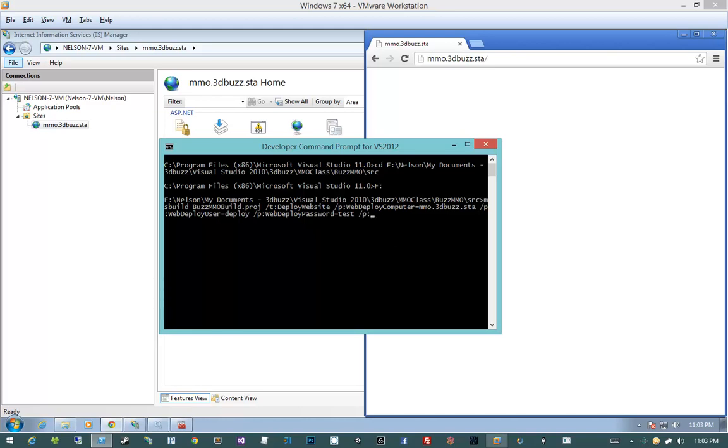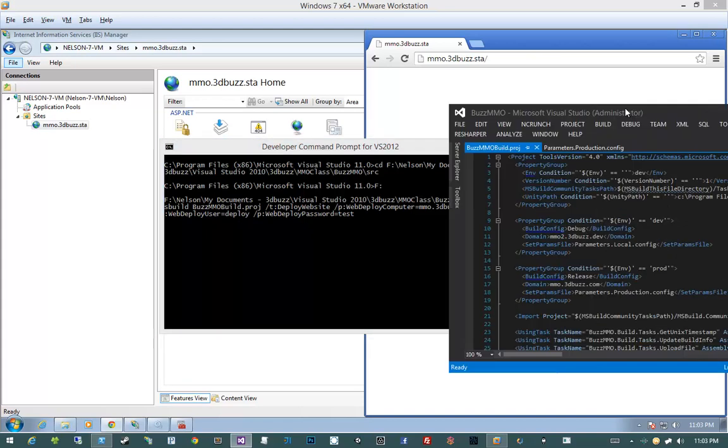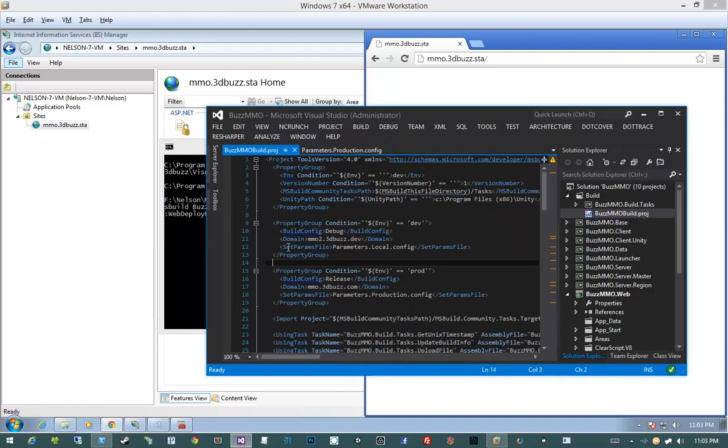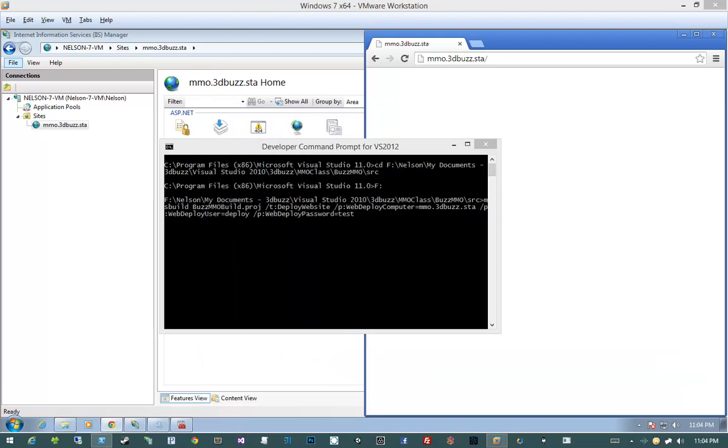Then I'm going to provide the set, or no, I don't need to provide the set params file, because if you recall, our set params file already is set. See, here's the build script. Our set params file will already be set if we set our environment to production. It'll be set to our parameters.production.config. So let's go ahead and set our environment to production. So I'll say /p colon env equals prod. And the moment of truth.